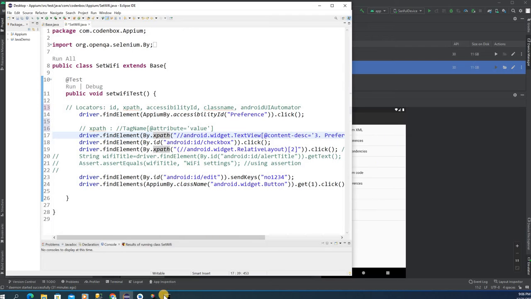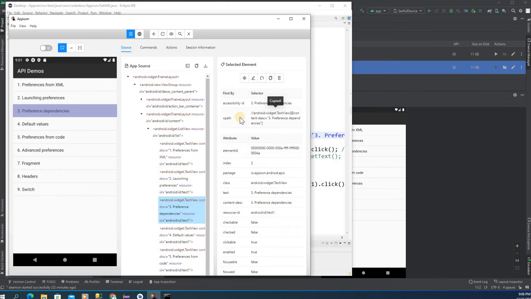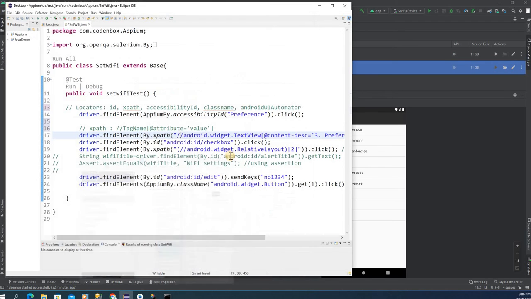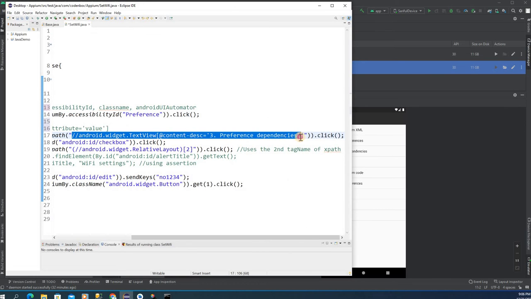What's here is the double slash, and this is the tag name. What's the tag name? If you go there, we're using XPath, so that's the tag name. Let me go again over here, I copied the whole thing, right? So this is the whole XPath, so you can just copy and paste the whole thing, right?